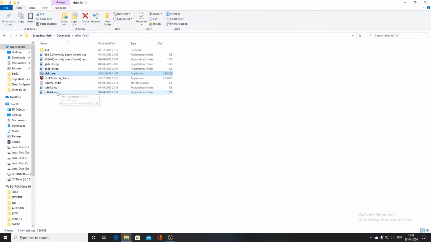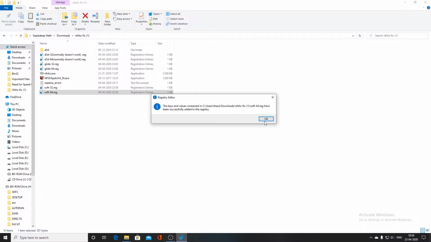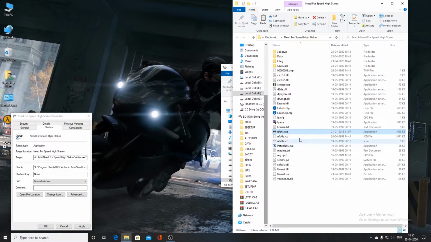Okay, after you do that, we are going to start with the software mode, and there are different modes for 32-bit and 64-bit operating systems. Since I am using a 64-bit OS, I am going to open the soft 64 registry file. Click on yes. Okay. Now let's run the game.